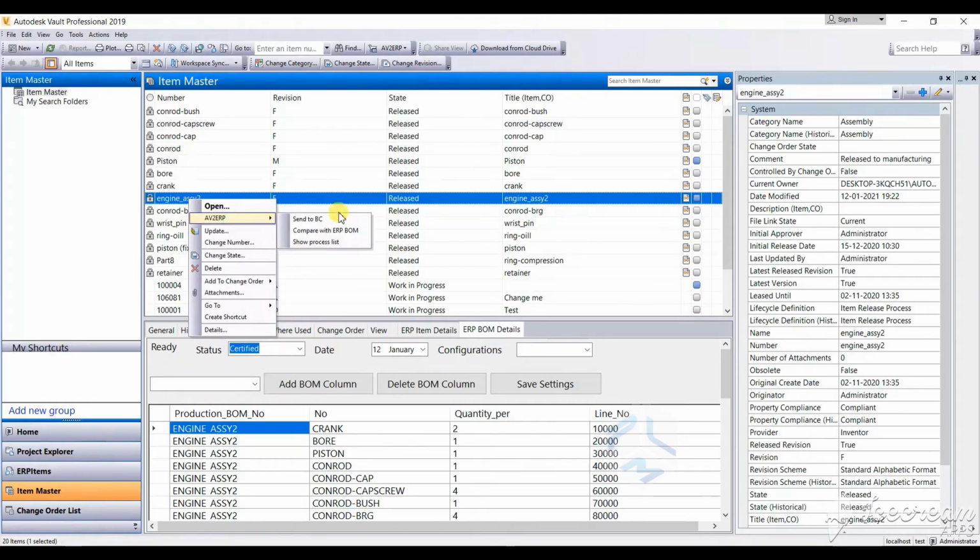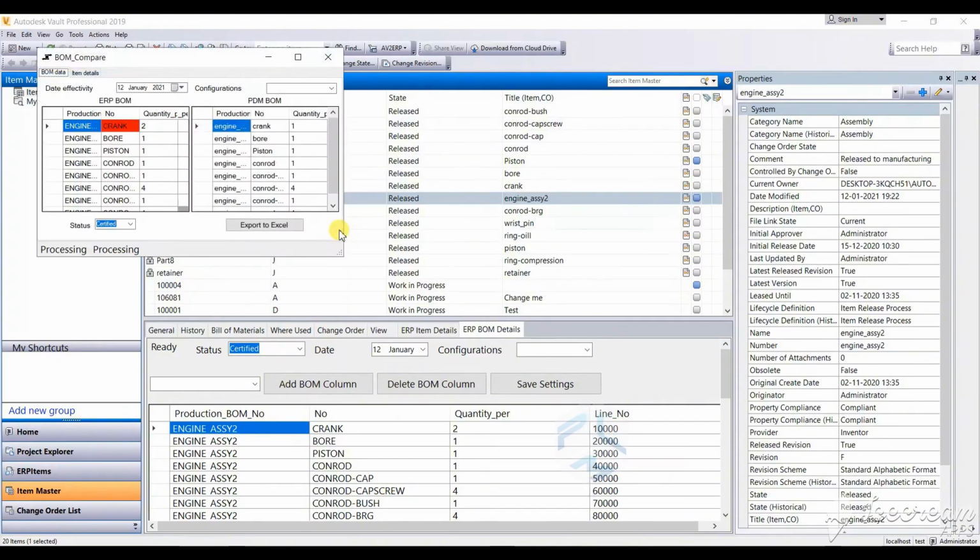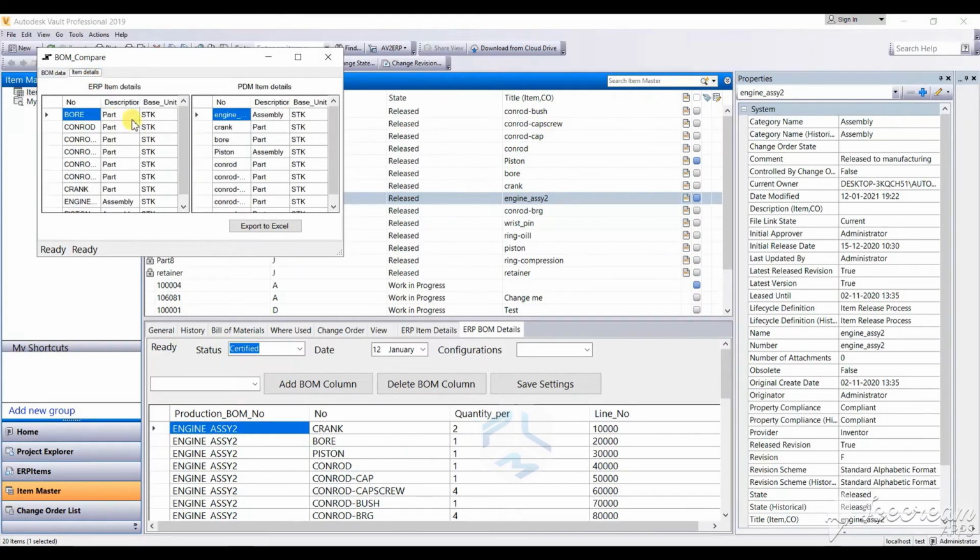Using BOM Compare, it is possible to compare PDM BOM with ERP BOM. In the BOM Differences window, we can see the differences highlighted in red. Child item property differences can also be seen.